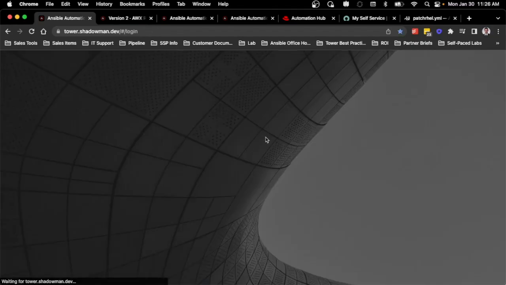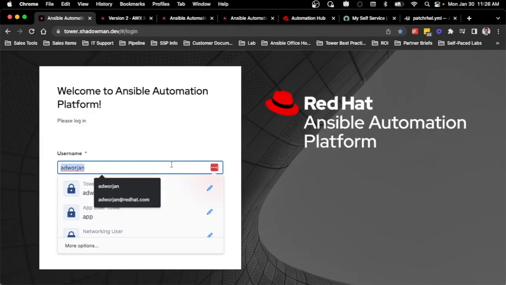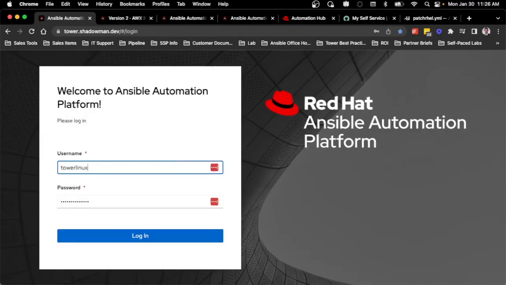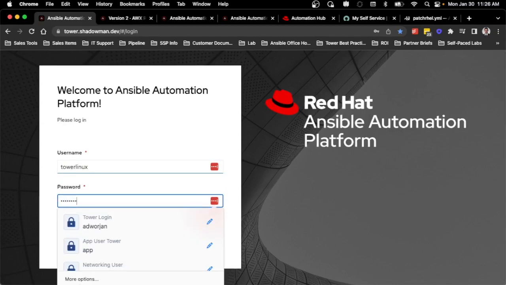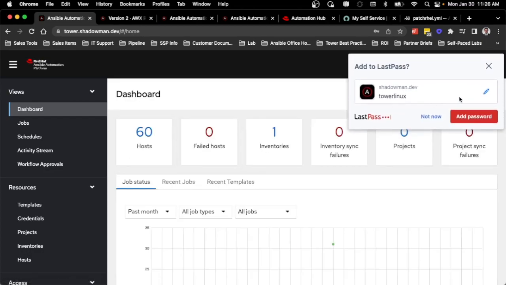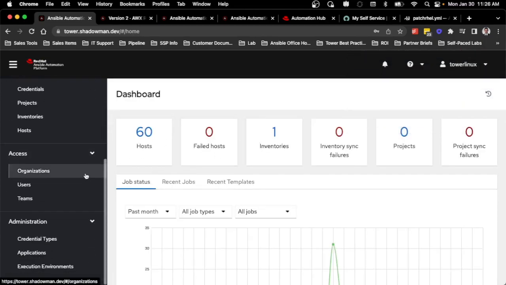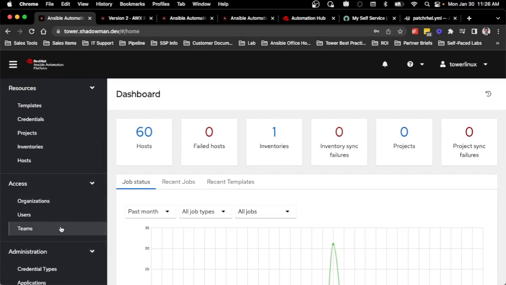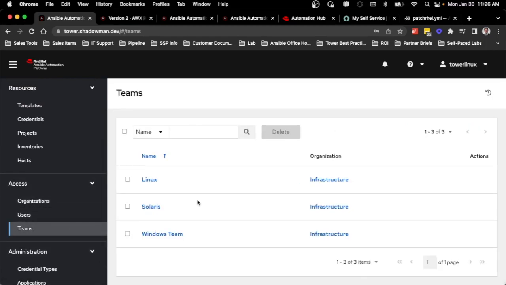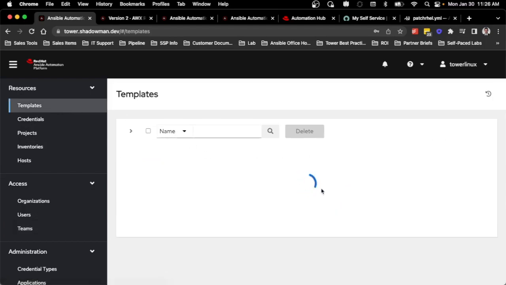So I'll log in very quickly as another user. And you'll notice the UI will look the same. I'll have significantly less access as I log in. So you can already see I have fewer hosts, fewer inventories. I don't have all the administration capabilities. As you saw before, I can't touch the settings. And I only see really the teams that are available to me rather than all of the teams that are there. This is a great way to limit access.